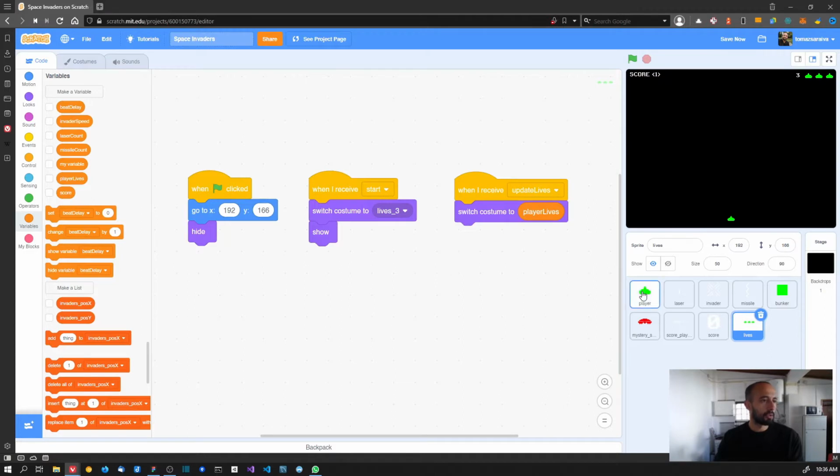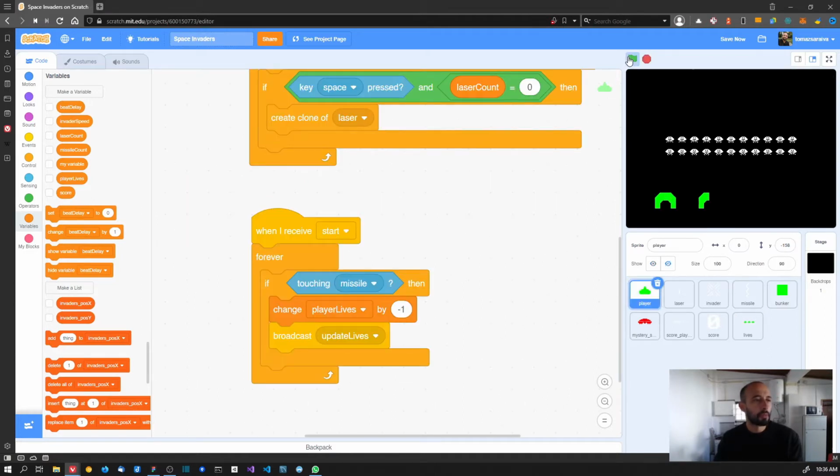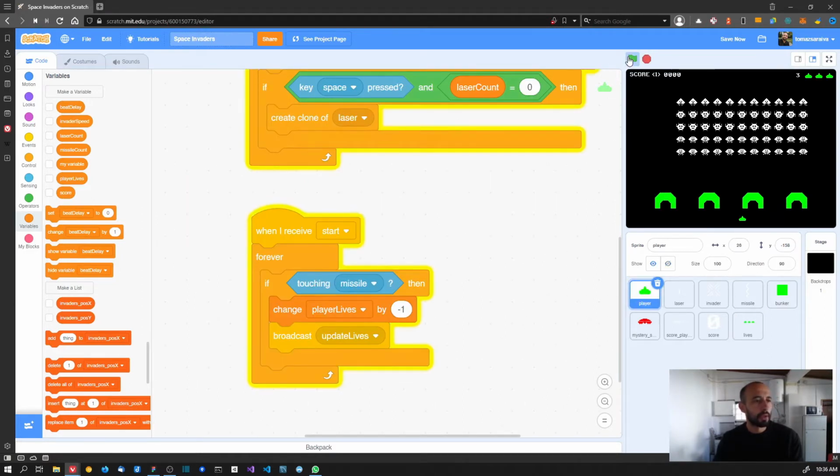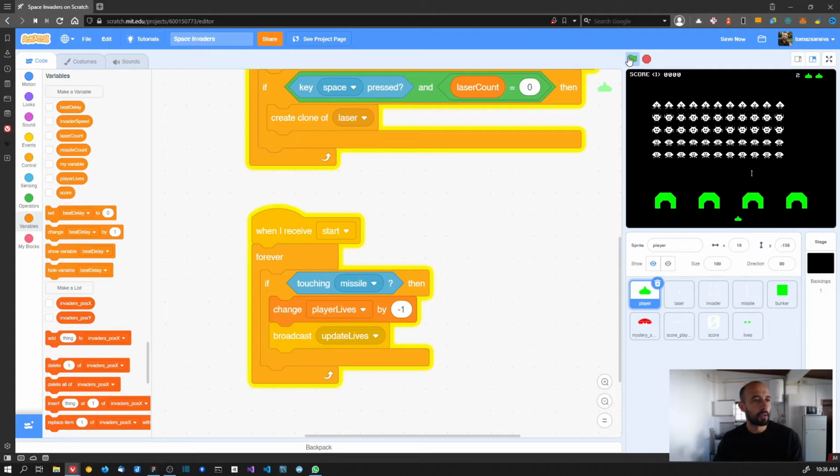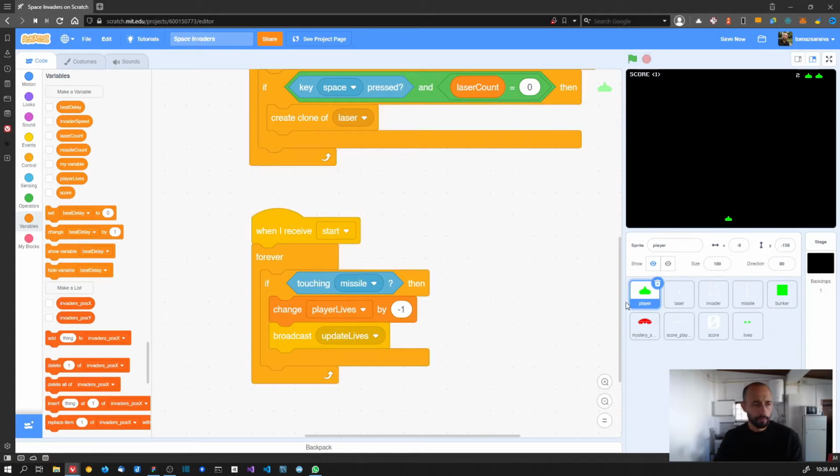And okay, so let's just see if this is working. I'm going to try to get hit by a missile. Okay, yeah, we lost the wife. You can see that it updated the sprite, but nothing happened to the player. We are going to deal with that now.